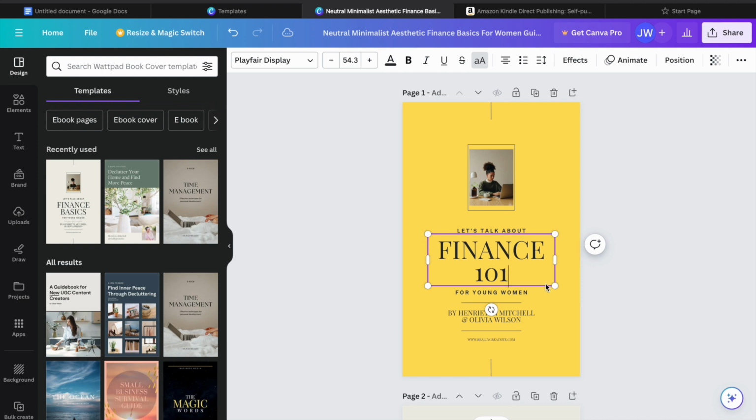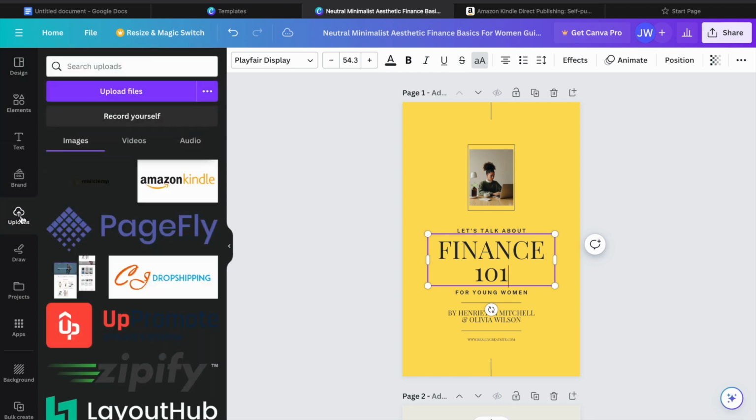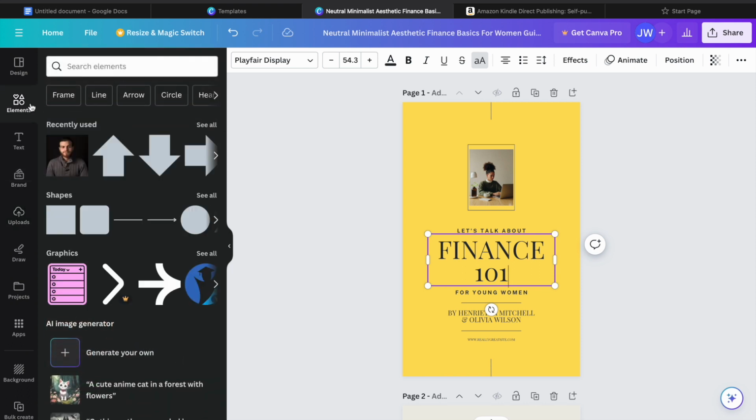After doing that, you could change the title. You can do anything you want. You can change any section. You could also change the images by simply going over to the left hand menu option. You could tap on uploads and you could upload an image of your liking, or you could tap on elements in the top left hand corner. Then from there you can search for whatever type of image you'd like to create. Then you can simply drag and place the image as you can see right there.